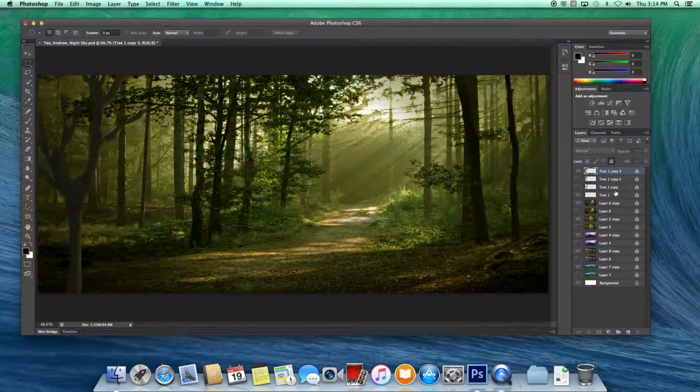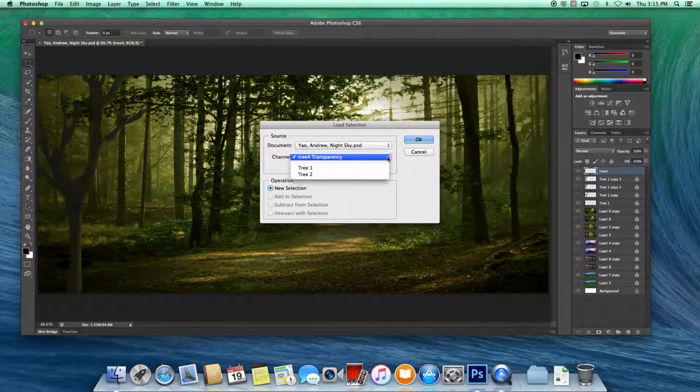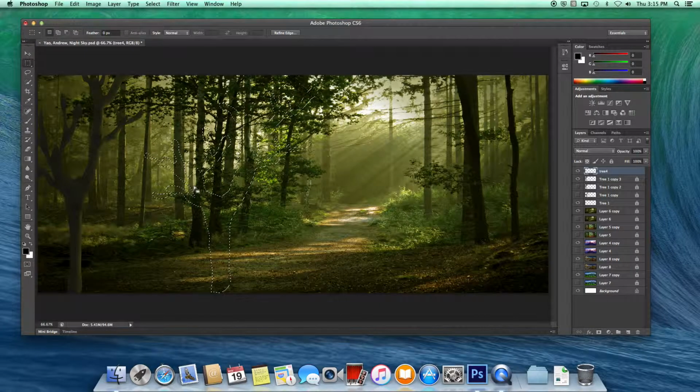You can make a new layer by clicking this button right here. Double click this and call it tree 3, 4, whatever you want, and hit return. Now what we're going to do is select, load the selection that you saved when you were trying to make the tree. Do the best version you have, say OK, and there it is.